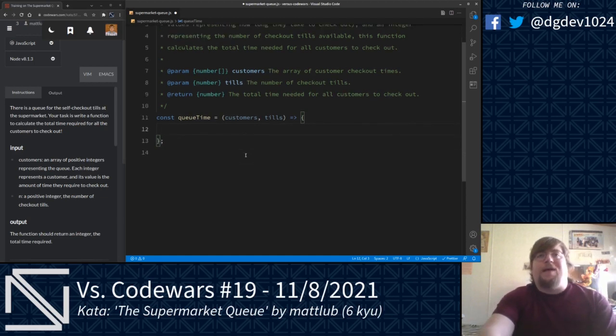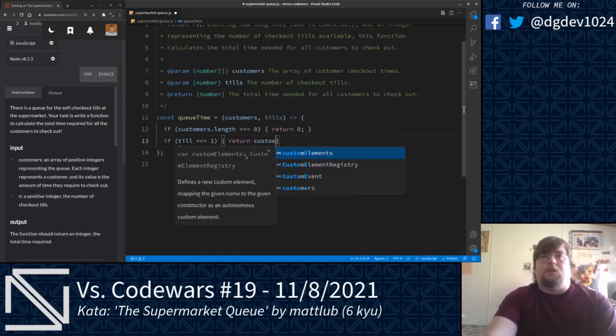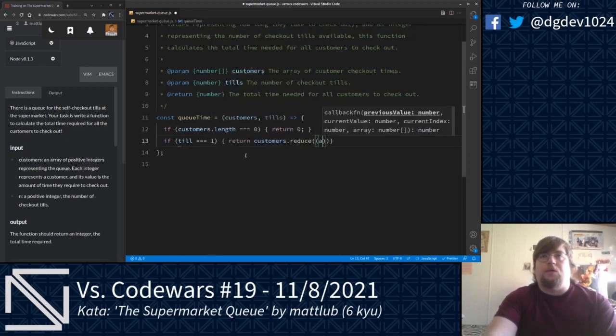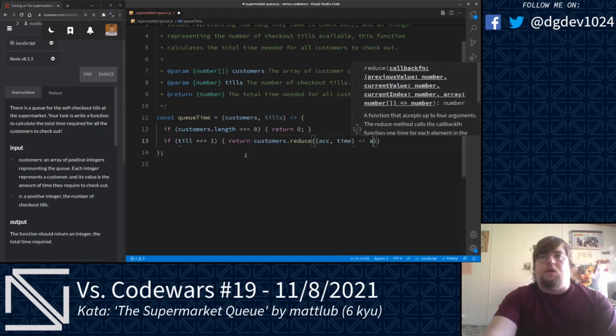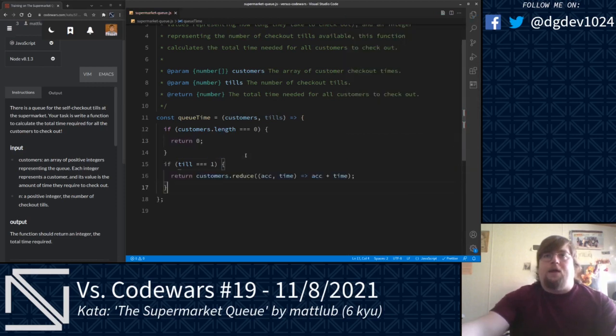First, let's handle some edge cases here. If there are no customers, customers.length is 0, we just go ahead and return 0. All right. If there is only one till available here, we can just go ahead and do customers.reduce. We can just add up all of the customer checkout times here and return that.